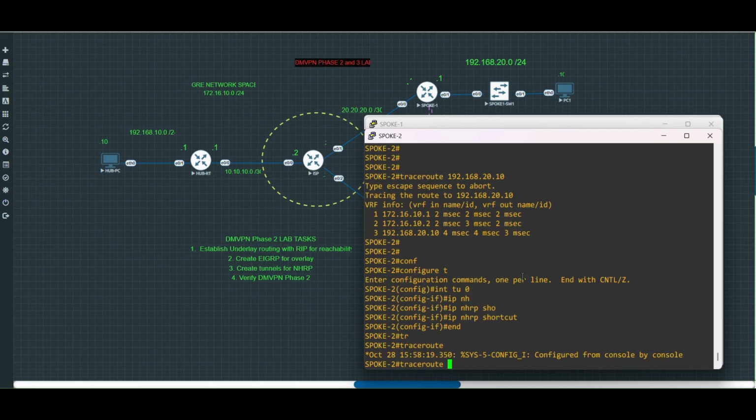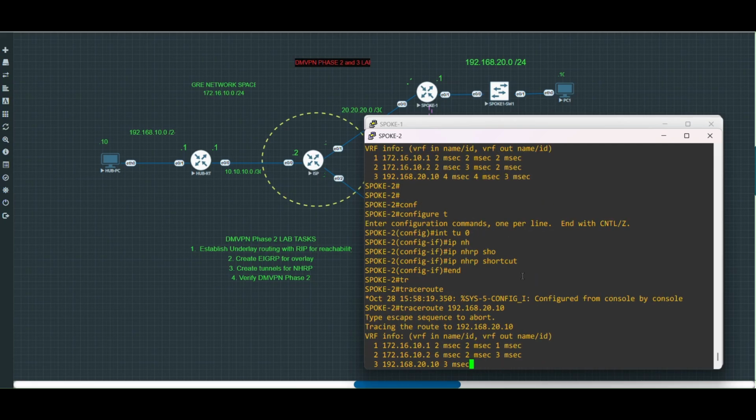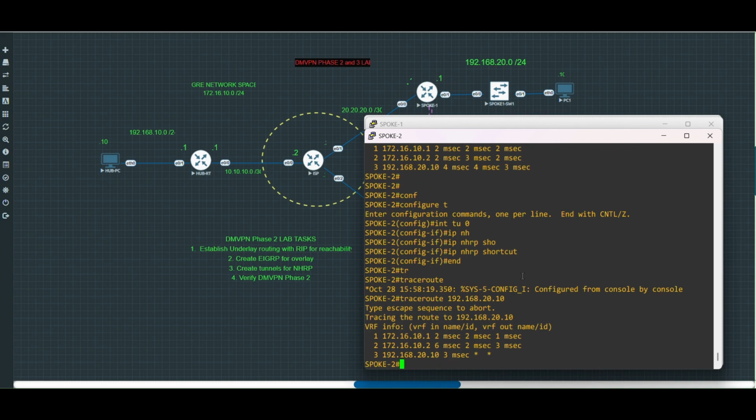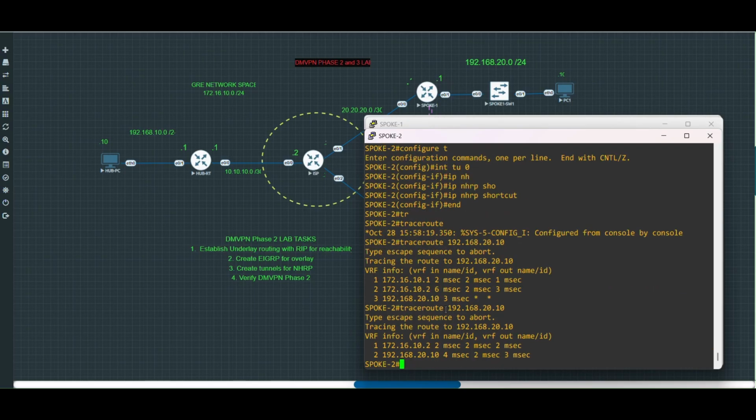So now we'll do a trace route to 192.168.20.10 again. Okay. First traffic. Oh, there we go. First traffic goes to the hub again. Perfect. Let's see what happens when we do the second one. There we go. Goes straight to spoke 10.2, and then to the destination. Now, how does that work?